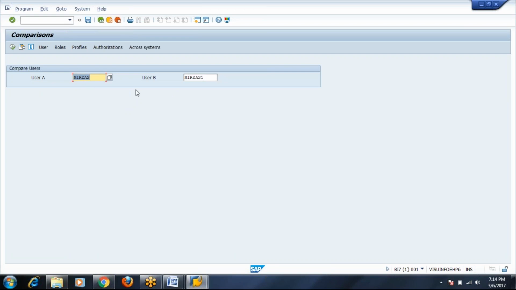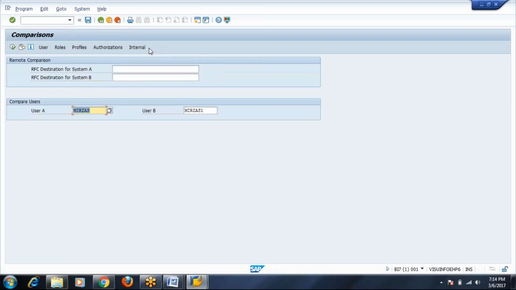This is within the same system. When you click on across systems, you can compare two users in two different systems: system A, user A, system B, user B. You can put the system name in system A and which user ID, in system B which user ID, or you can compare the same user also, like same user in system A and same user Mirza's in system B.